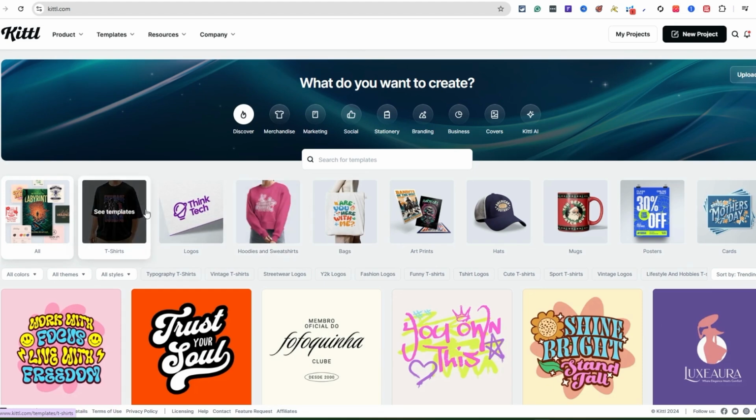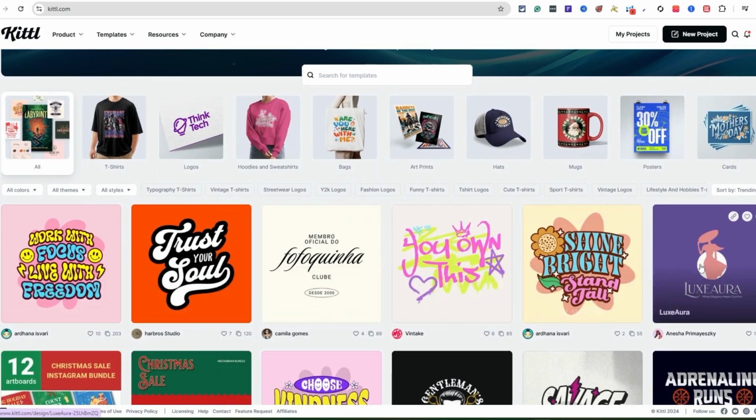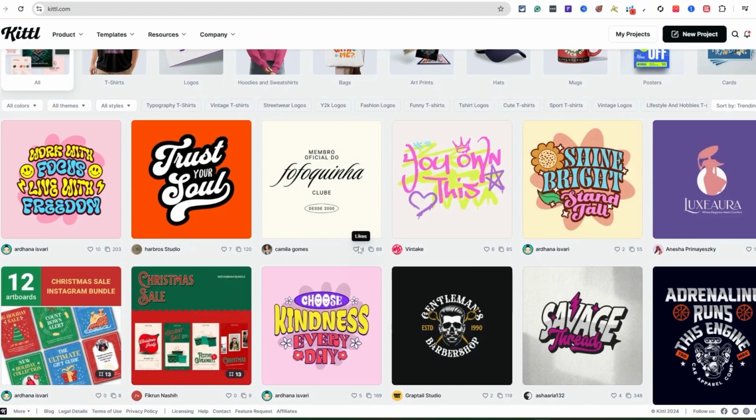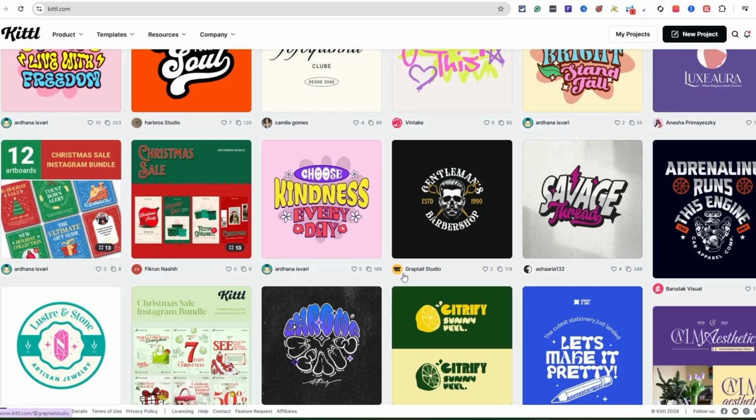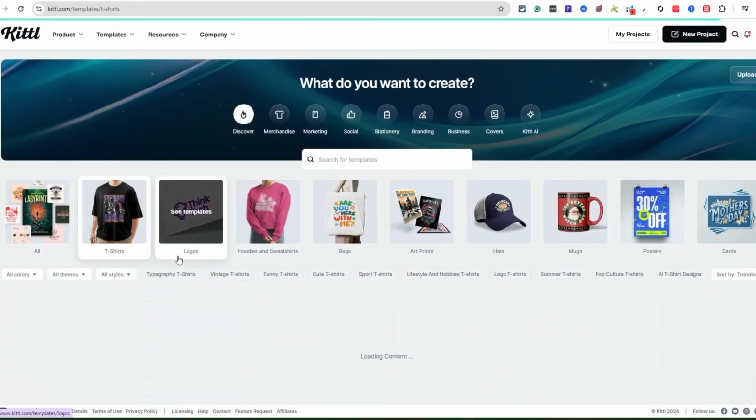So what we're going to do is leverage a template in the back end of Kittl. If you're unaware of what that is, basically these are all the templates right here that people are creating and then sharing to the public. You're going to see how many likes they have, and you're going to see the popularity. That can give you an idea right there. Each one has its own profile of the individual creating these types of templates.